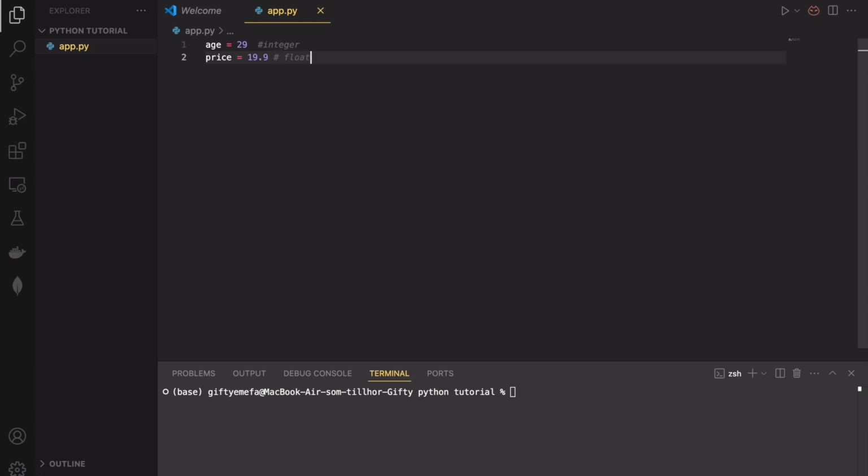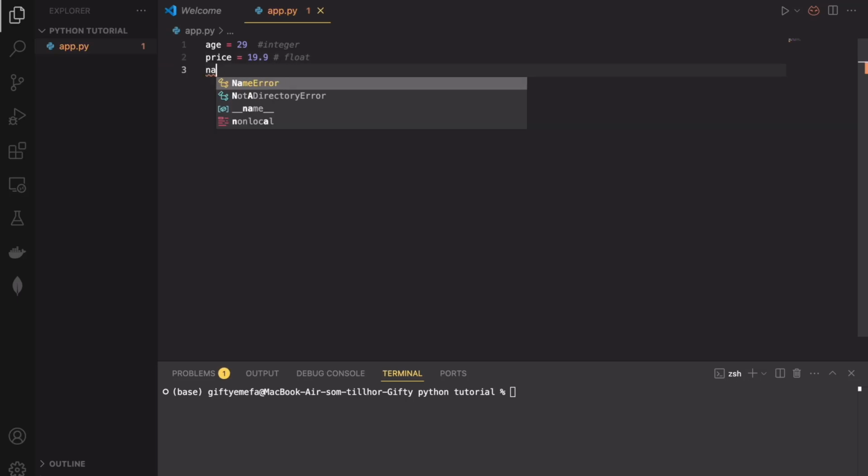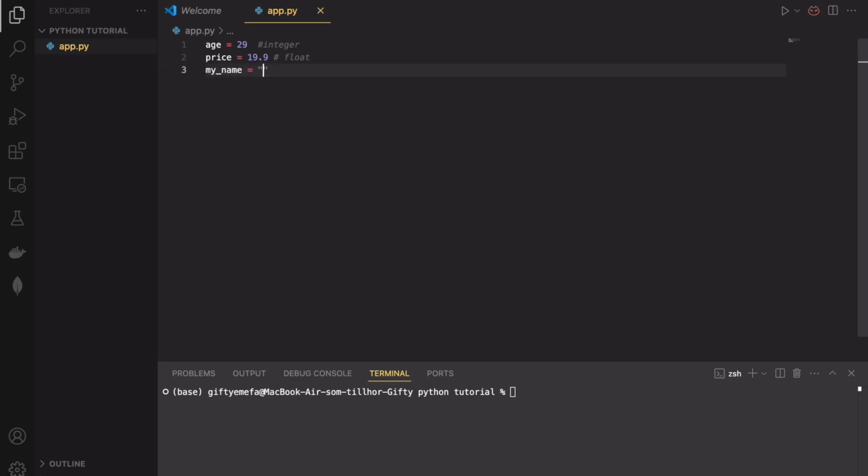Then we have variables that are used to contain, let's say, someone's name. We could say my name, and let's do this. My name equals to a name in quotes. There we have my name, and it's referred to as a string. So this is a string.